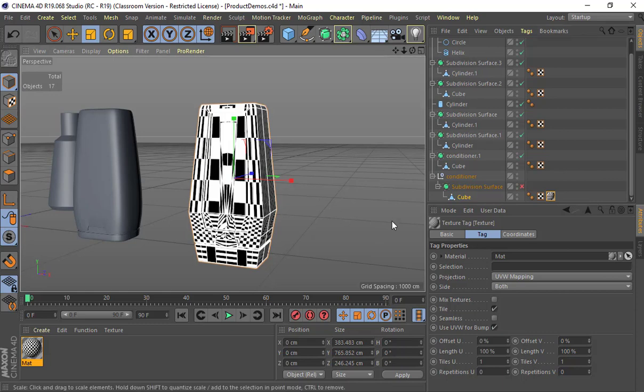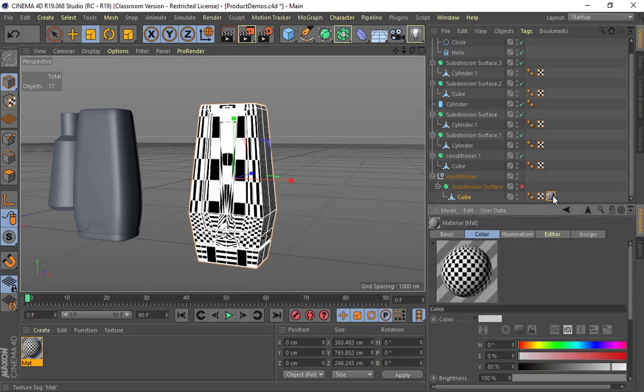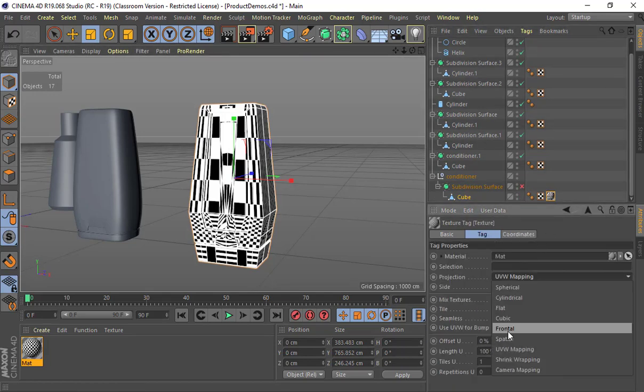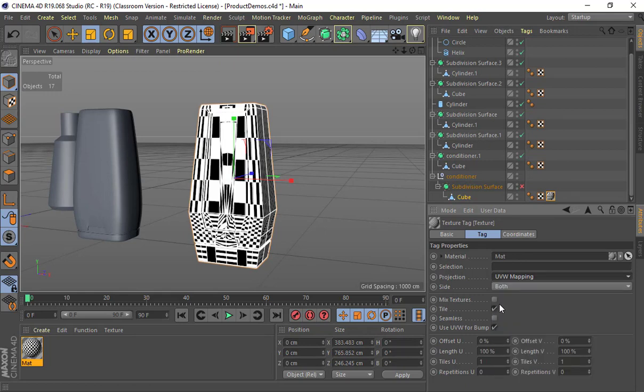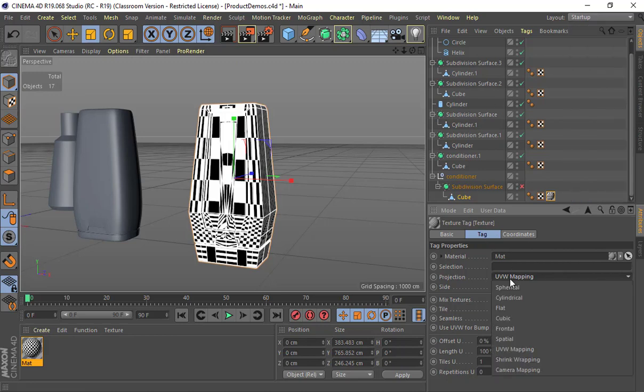So now that I have the UVs on there, I'm going to verify that this says UV mapping here. So I clicked on this circle, oops, just once, make sure it says UVW. And then I'm going to switch over to my BP UV edit. Before I do that, these things here are different ways that we can project something on there.